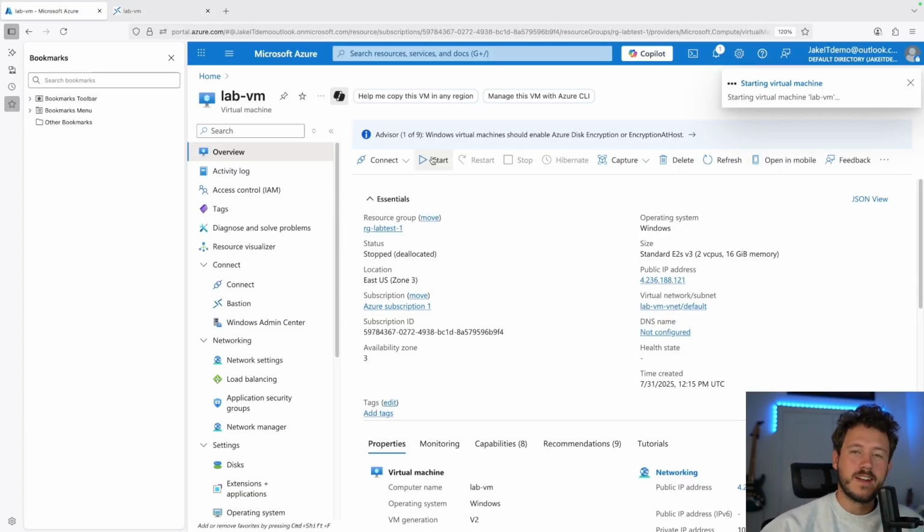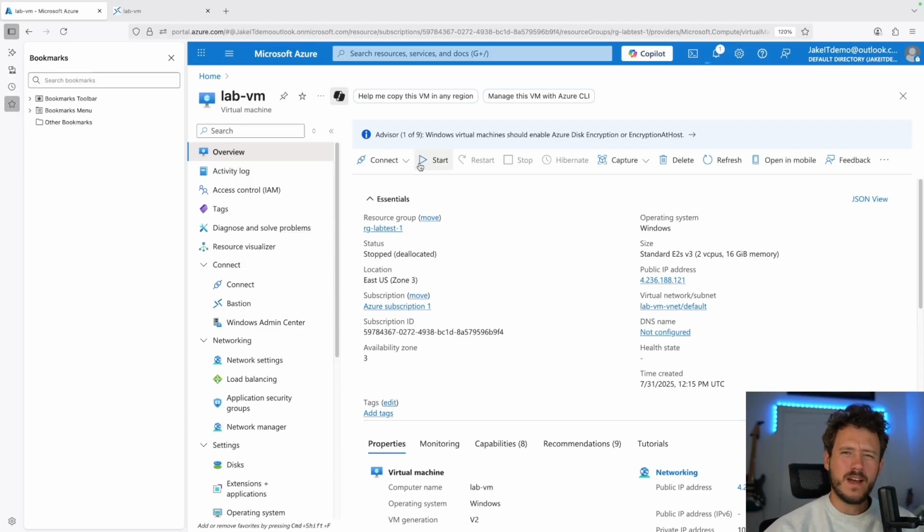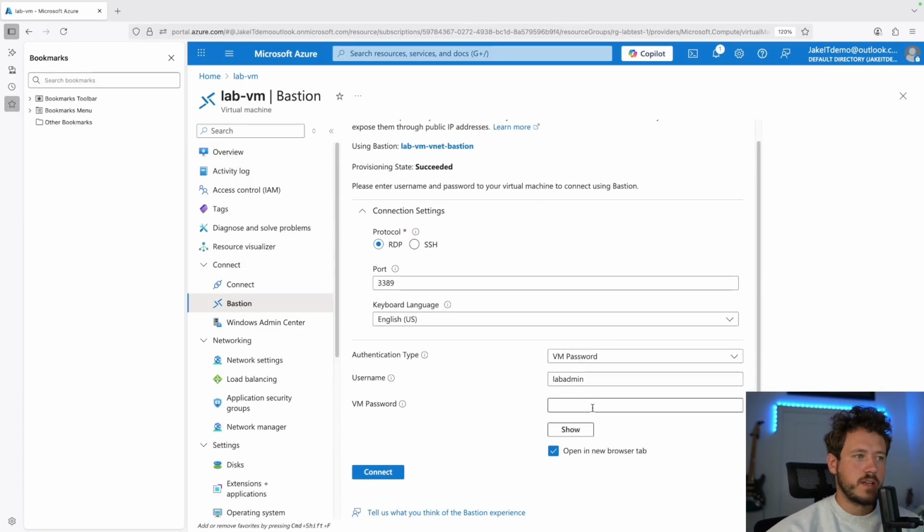Another important thing that I didn't think about is I turned my VM off last night. You need to turn your VM back on. So click start before you click connect. That was silly. I've been here for like 5 minutes looking at this, like, why is my Bastion not working? My VM is not turned on. Okay, so now we go connect via Bastion again. I put in my username and password, and we should be good to go.